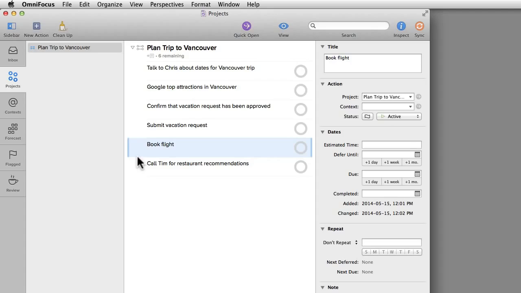In some cases, it can be handy to group related tasks within a project. For example, as part of the planning process, you might want to research things to do in Vancouver. You can create a group by first creating a new action. So I'll press Return or Enter on my keyboard to create a new action. And I'll call this one Research Things to Do in Vancouver.